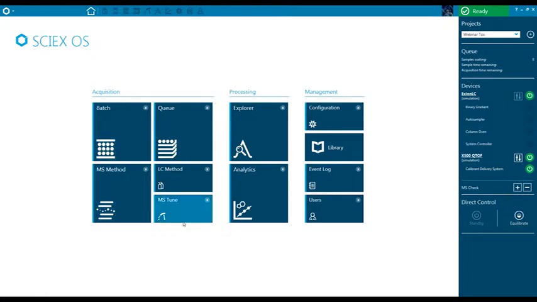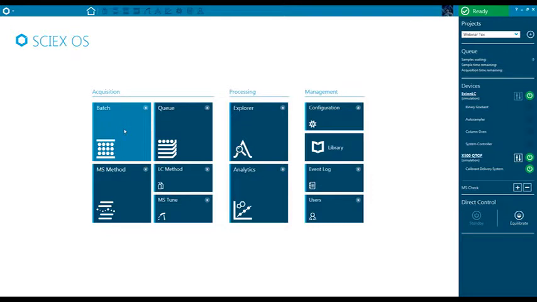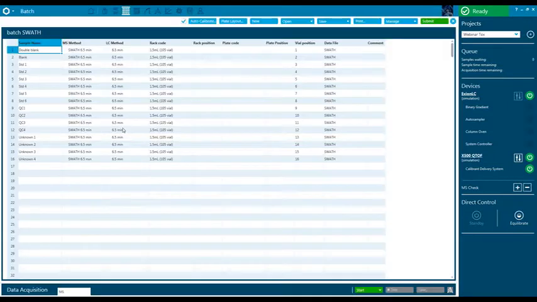After that, you can go to MS-Tune to calibrate the system if you want with a tuning procedure. We have different tuning procedures in positive and negative for Q1 or TOF-MS system. At the end, you can generate a report of the calibration. Then you can go to the batch.